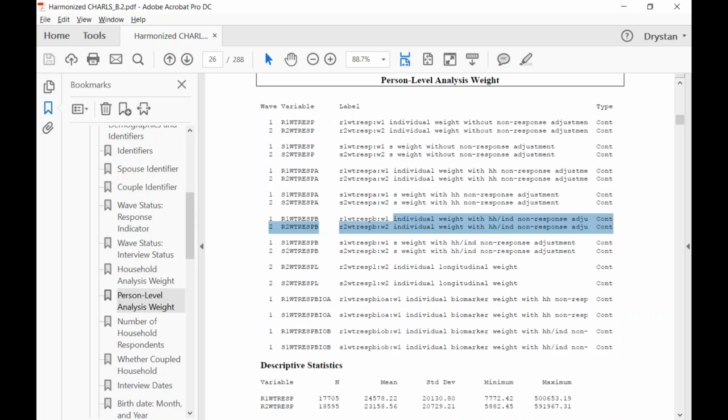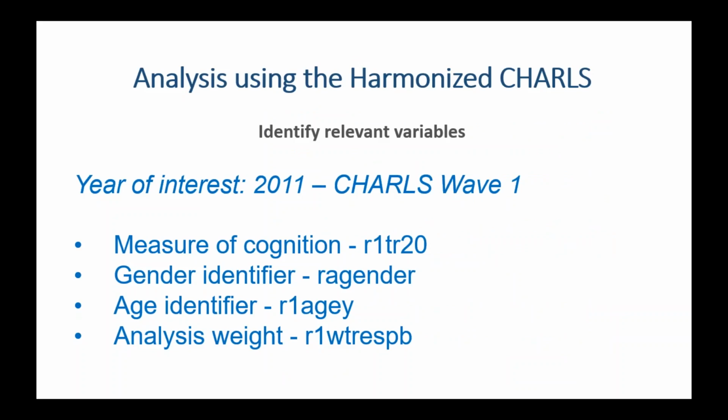For the example that we're using today, I'm going to be using this R1TR ETSB, so this individual weight that accounts for non-response at a household level and non-response at the individual level. For your own research, you might not want to use that one. You might want to use one of these other weights. All right, so we've got our variables of interest there. We understand them.